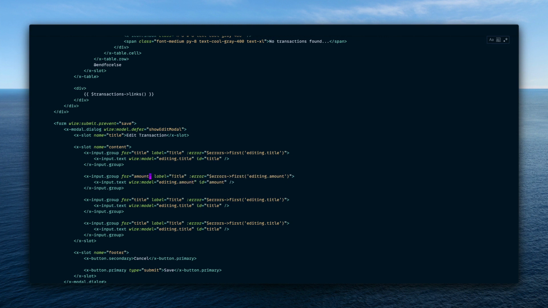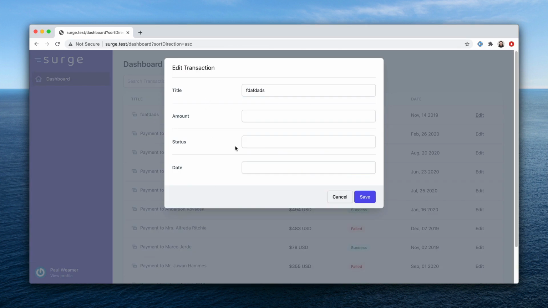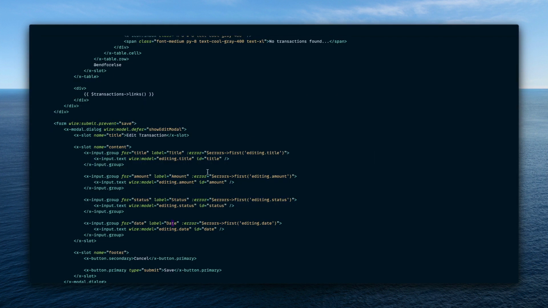This will be amount, and then this one is going to be status. Okay. Status. And then this one is going to be, what's this? Date. Okay. Now these are all text fields right now. If we click this, we have all our fields, but they're all text fields. They're not filled in either. So why don't we actually do that?